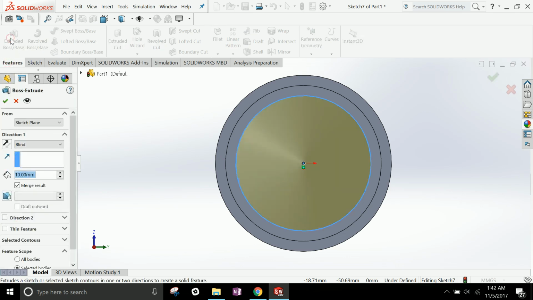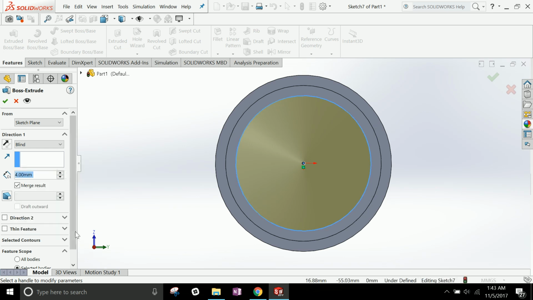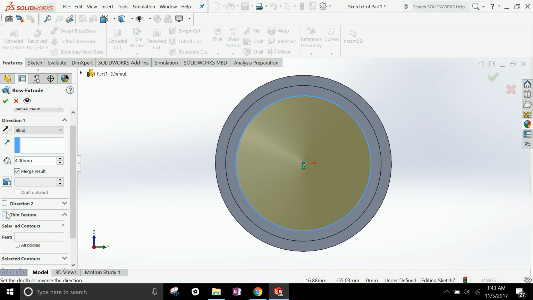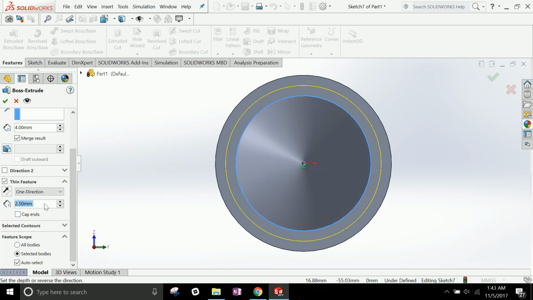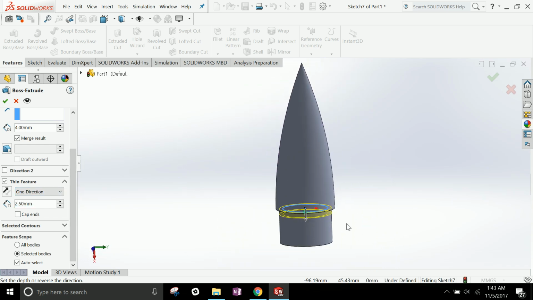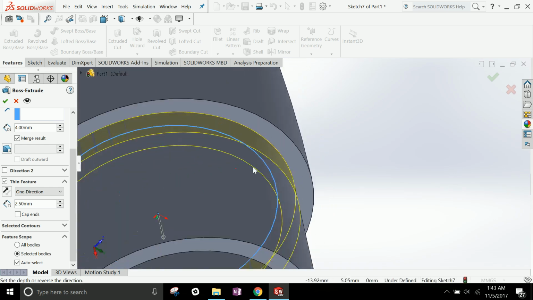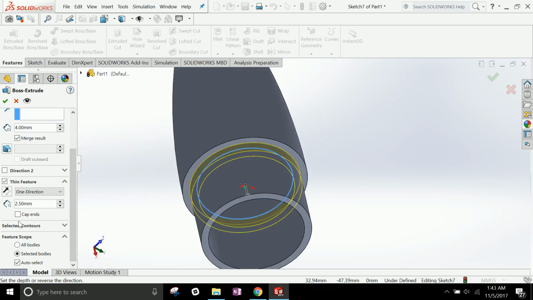I'm going to use extrude boss base. And I don't need it to go 10 millimeters, so we'll do about 4 millimeters. Okay, now this time I'm going to use thin feature yet again. 2.5 millimeters, that's perfect. Okay, so let's see what it's doing for me at the moment. Let's make sure. So right now it's actually going the wrong direction. All it's doing now is it's just repeating what's already been done. I want this one to go up the other way, so I'm going to reverse the direction of that.